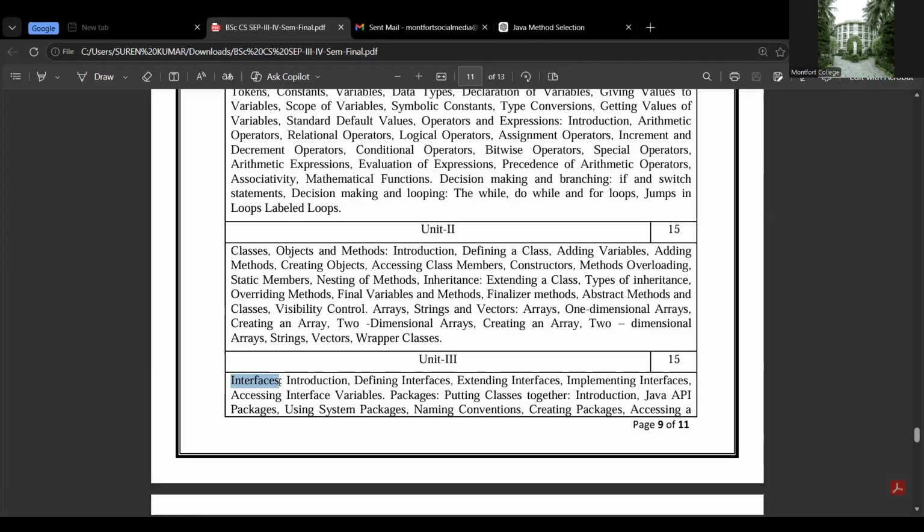So what is an interface that I will teach in the entire session? We are going to see the introduction, defining an interface, how we are defining an interface and how we are extending an interface to the classes, implementing interfaces and accessing interfaces. Okay. So all these things we will see in this presentation. First, what is an interface?